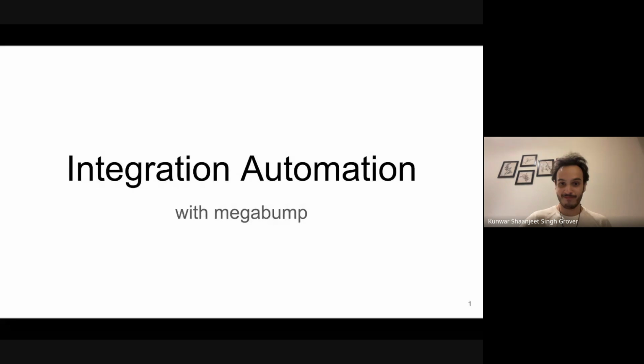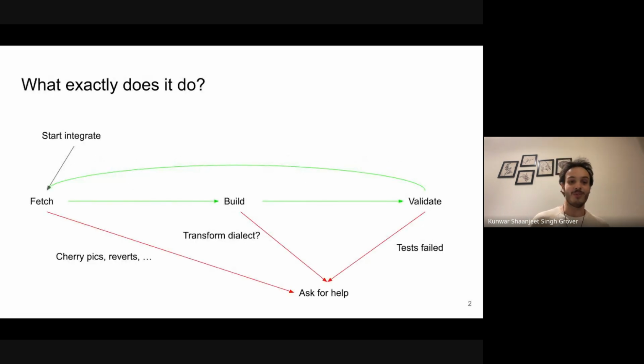Yep. So can I start, or do we have anything before that? Yes, please. Okay, so let's talk about integration automation with Megabump. Stella has already given an introduction on what this is: a set of scripts that help you with integration of LLVM to IREE. So what does it exactly do? This is just a flow graph of what exactly happens. This is what essentially a human would do.